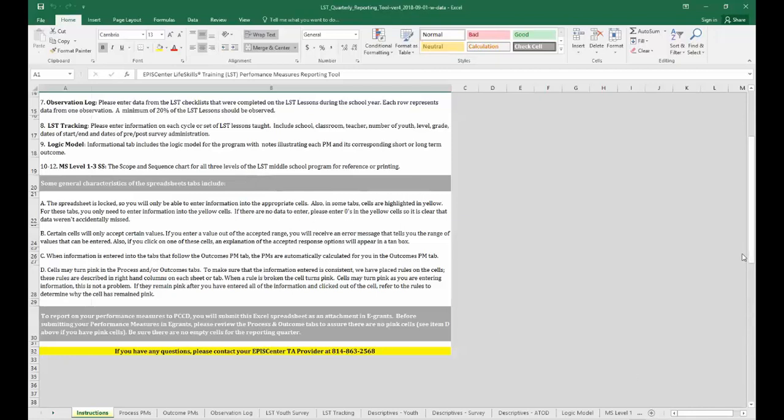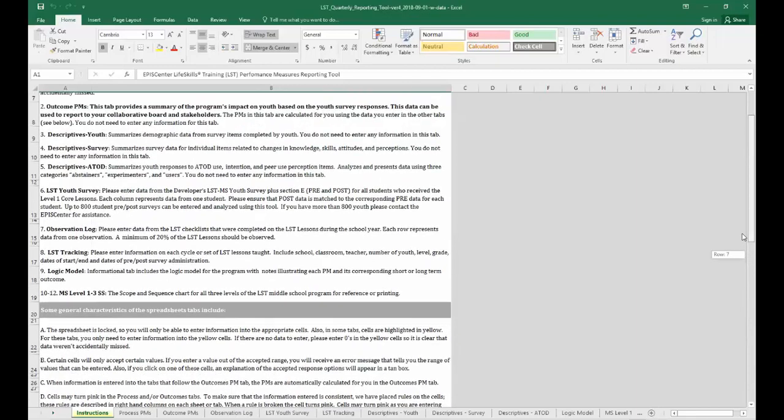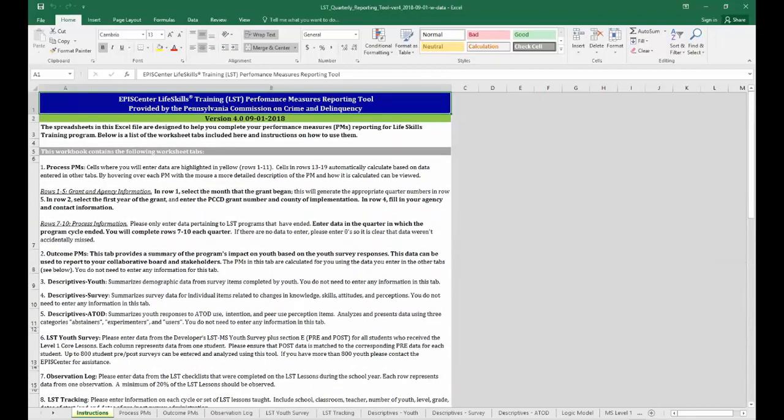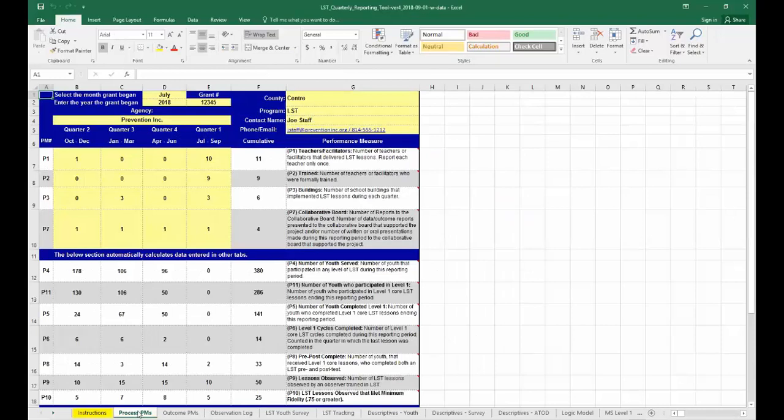So that's it. That's the basics and the Instructions tab in a nutshell. And we're going to move on next to the process PMs. As I mentioned, this is a performance measure reporting tool. The major categories of performance measures are process performance measures, hence the process PMs tab, and outcomes performance measures.